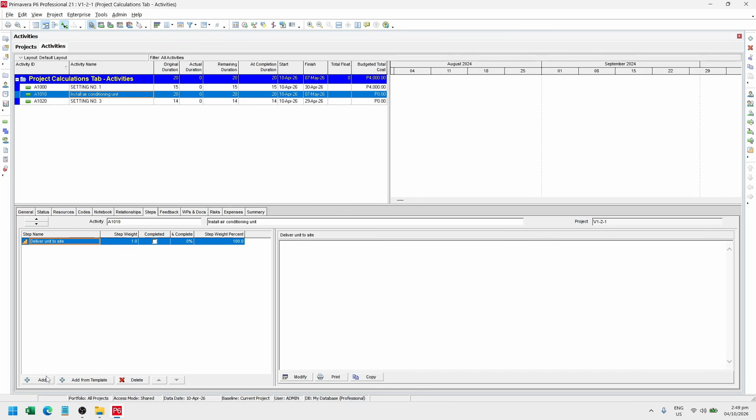Now, let's add the second step, which is install mounting brackets. Now for the third step, let's type connect electrical wiring. And for the last step, that would be test and commission. Now the main activity, which is install air conditioning unit, remains one activity in the schedule.